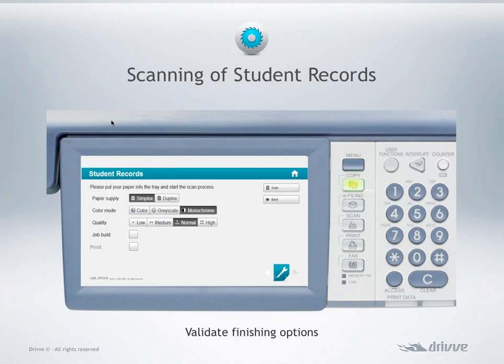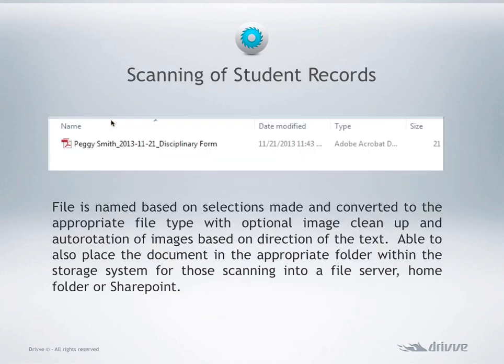They could have this set up for whatever information they wanted to collect. And then it'll ask me to validate the information that I input, and it'll also ask me for finishing options, where I could select what quality of print I want. Do I want that in color? Do I want that to be duplex? Do I need to have that printed off? And now for this example too, we're actually naming the document based on those characteristics.